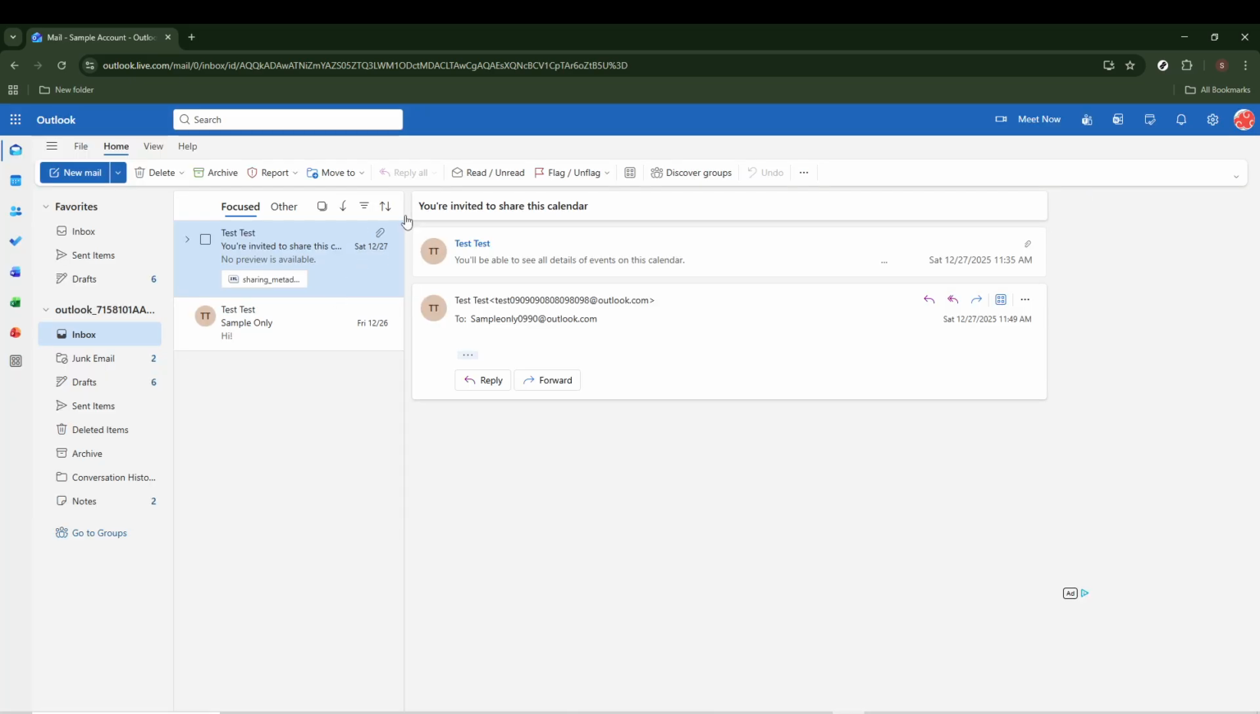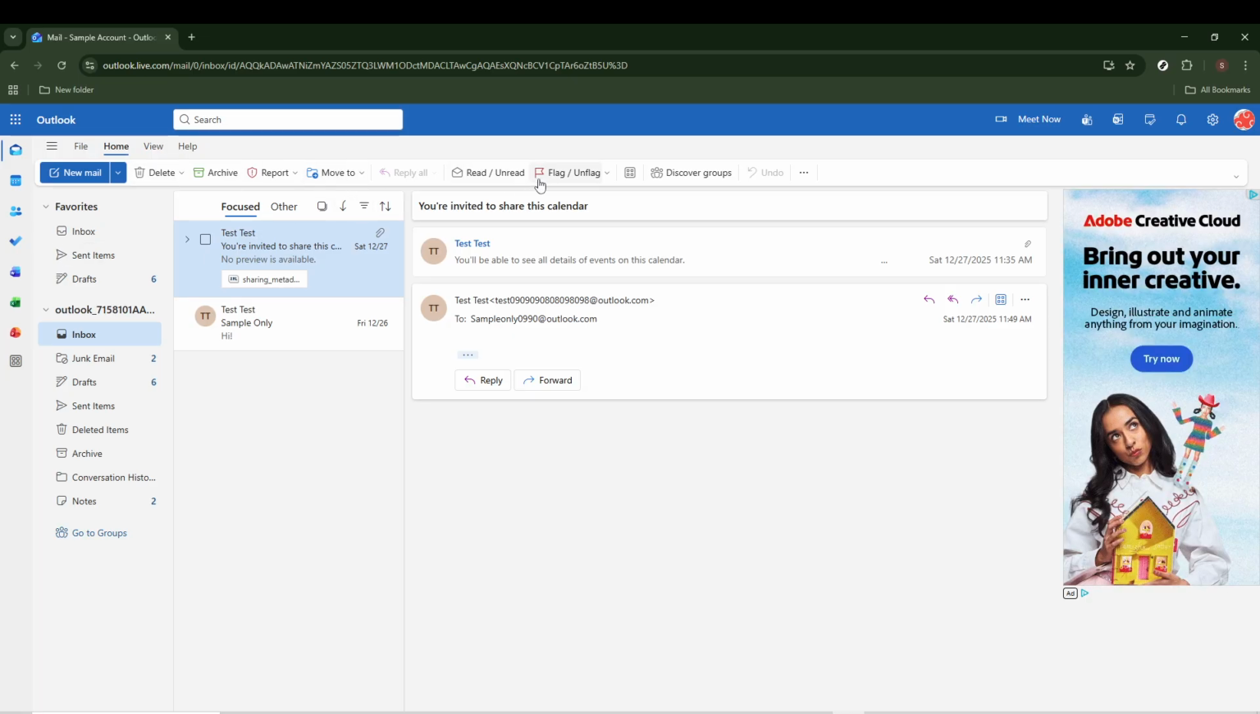With the email open, look toward the toolbar above the message. You'll see several options for managing your mail. Find the flag icon and click it. That's all it takes. The moment you flag the email, Outlook converts it into a task in the background, linking the task directly to the original message so you can revisit the context anytime.